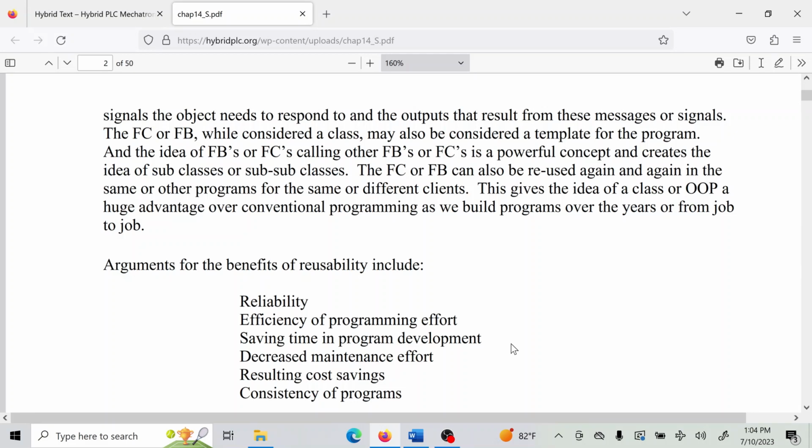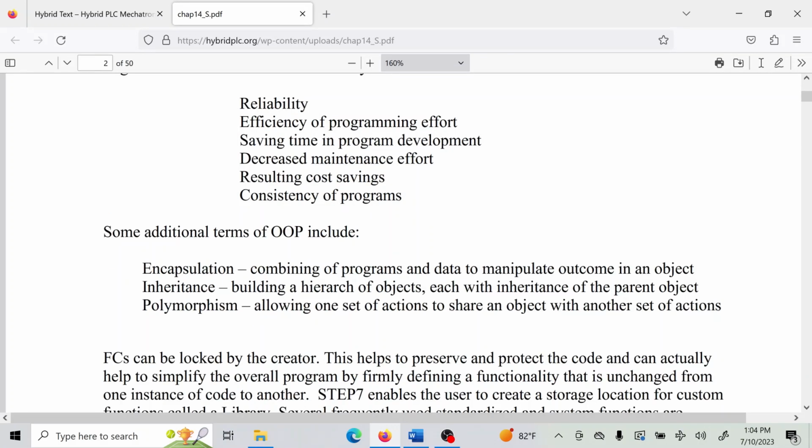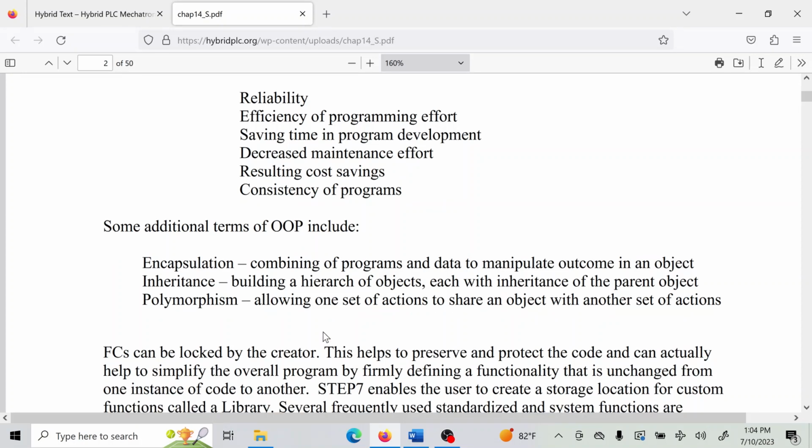Some additional terms called encapsulation, inheritance, and polymorphism. These are computer terms, and I'll let you go through these and read these. Encapsulation basically means combining programs and data to manipulate an outcome in an object. Inheritance means building a hierarchy of objects, each with inheritance. Polymorphism is allowing one set of actions to be shared with an object with another set of actions.